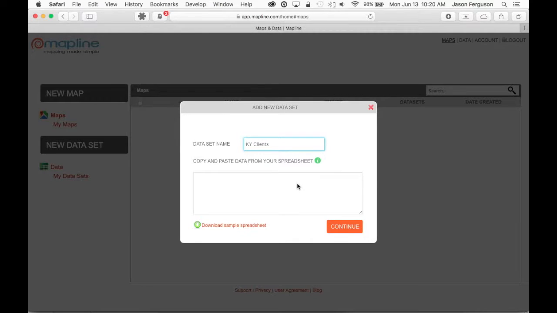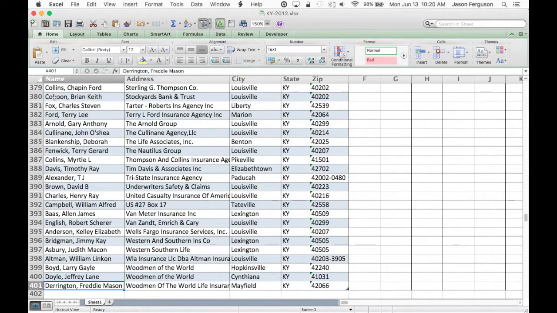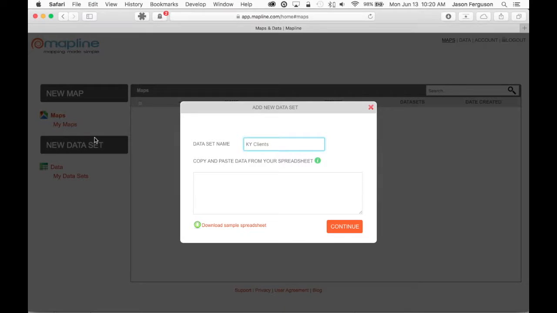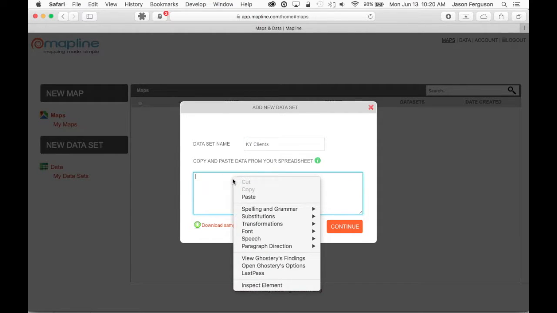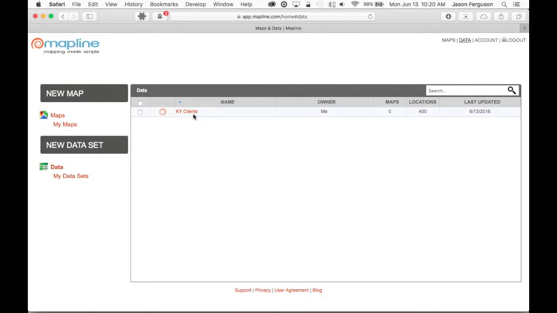Okay, so I have that open in Excel. And here are the people I want to map. Okay, we have 400 people. That's perfect. So I'm going to select all of those people and copy them. And now we're going to flip back over to here. And all we do is click in this box and paste. Alright, next up we hit continue. And our data set is in place.